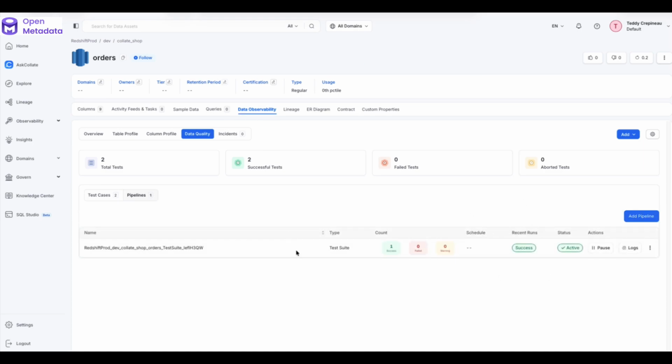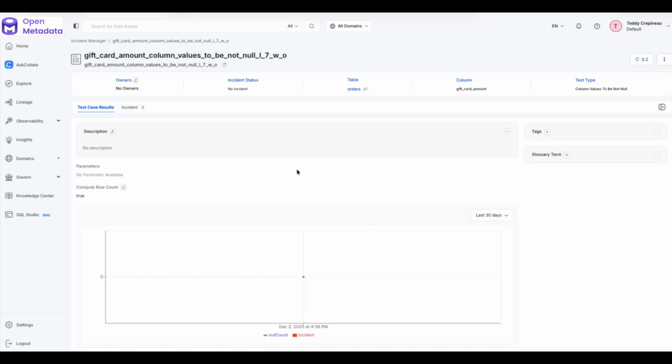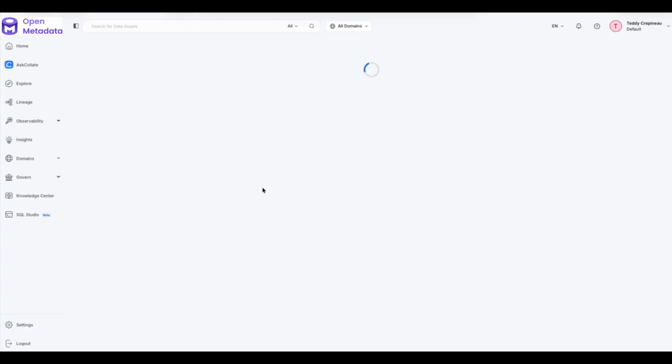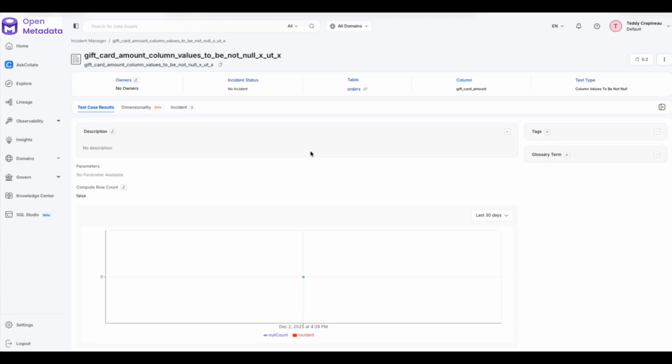We can see that the test cases ran successfully, so let's now see what the difference between them is. We'll start with the regular one by clicking on it. You see our overall results. I see that 99 rows passed and 0 failed, meaning there are no null values in that table. So let's jump back to the data quality page and we'll explore our dimension test.